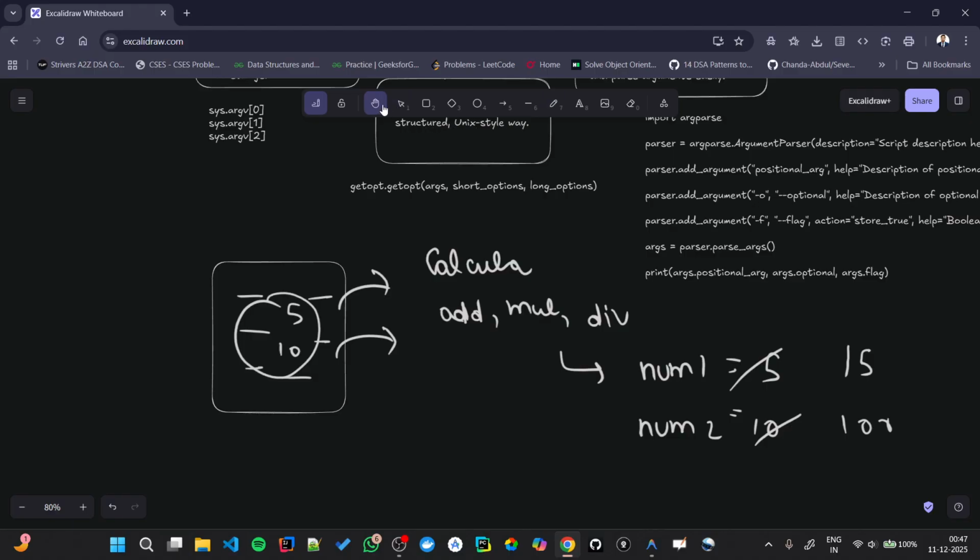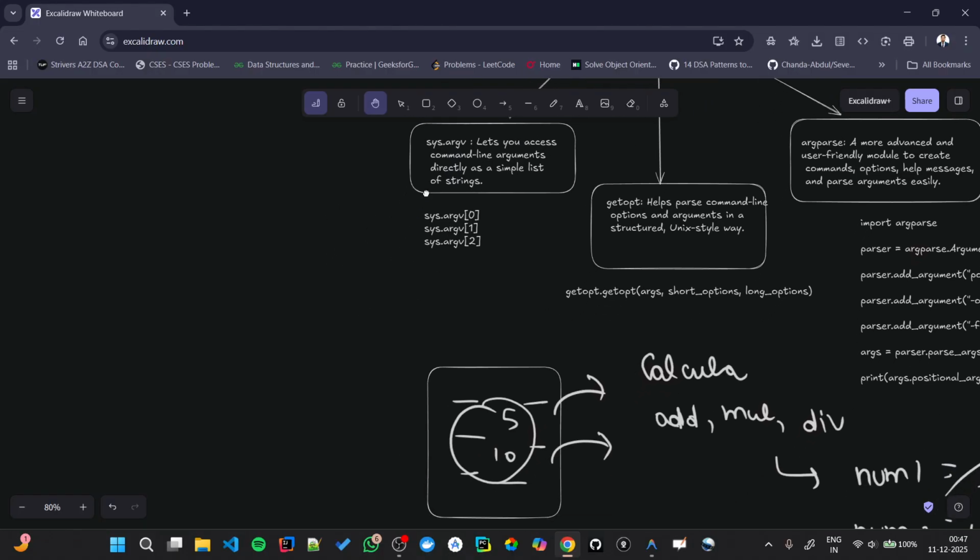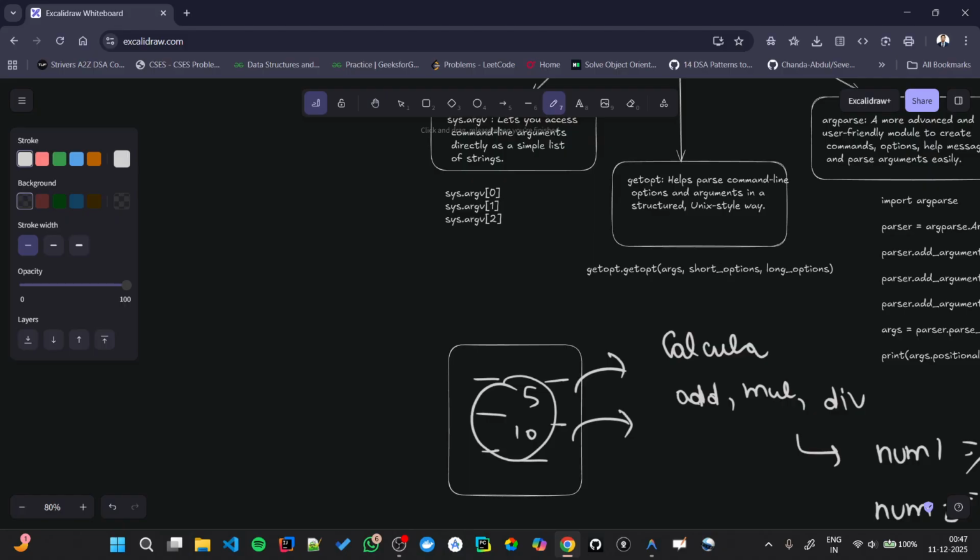So let's come back to the definitions. With sys.argv, as you can see here, I have defined sys.argv 0, 1, 2. Basically 0, 1, 2 indicate your indexes. So what does this 0 denote? It denotes your script name. Then 1 denotes your parameter 1, and 2 denotes your parameter 2.